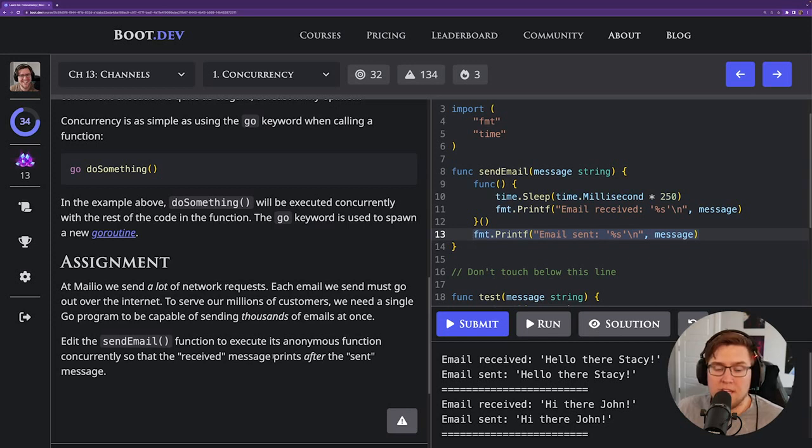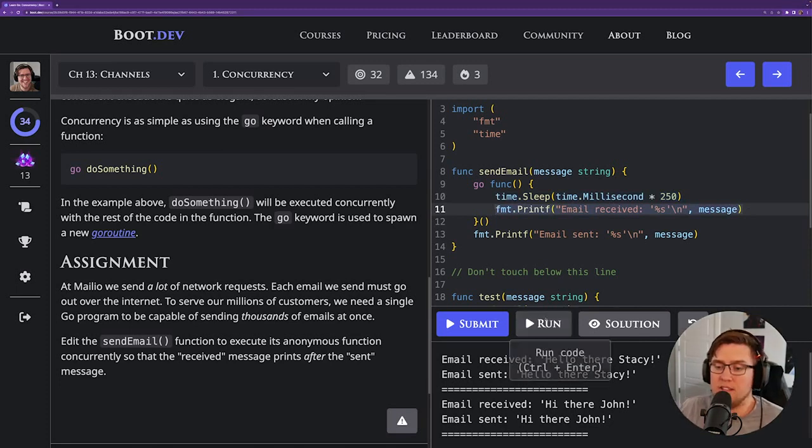So the way we fix this is by using the go keyword to execute this bit of code at the same time as this bit of code. The go keyword will immediately move down to line 13 on the main thread, or the main goroutine, and spawn a new goroutine to do this in the background. And because of this waiting time, the email received message should happen afterwards. So let's go ahead and run this again.